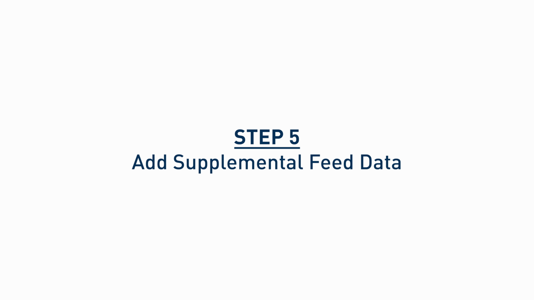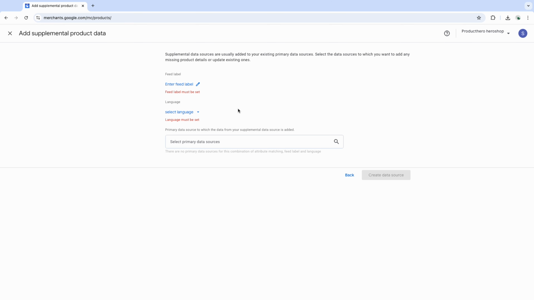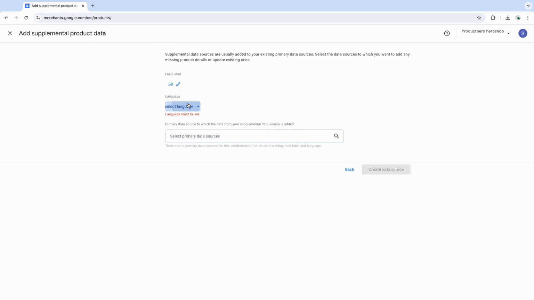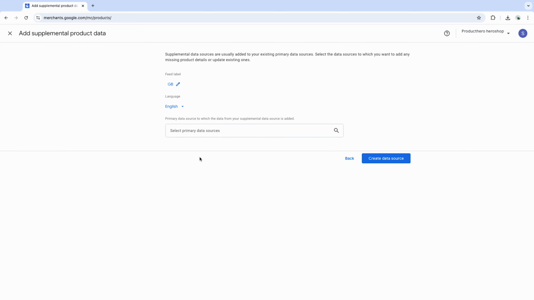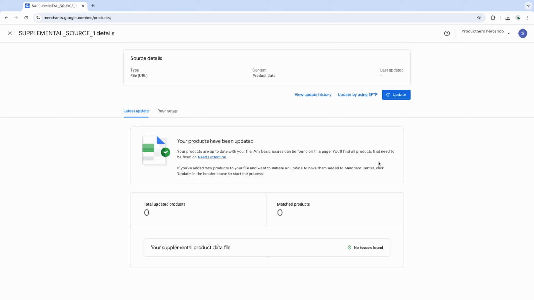Step 5. The final step. Before we proceed with the last step, do you remember the feed label and language combination that you chose in the first step? Let's return to your Merchant Center and the Data Source tab. Enter the feed label and select the language. It's also important to select the primary feed to which you want to link the supplemental feed URL. Click Create Data Source and your supplemental feed is ready.